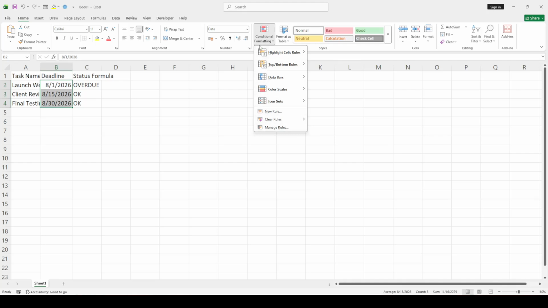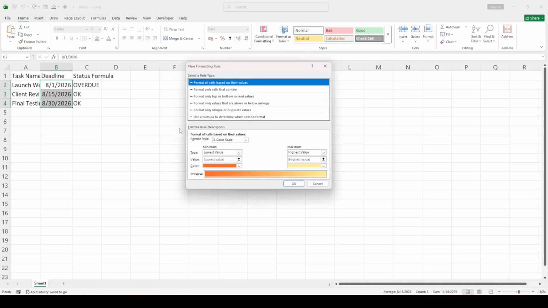From the drop-down menu, select New Rule. You are choosing this option because it lets you build a custom condition instead of using a preset. When the new formatting rule window opens, you will be able to specify exactly what Excel should check and what it should look like when the condition is met.